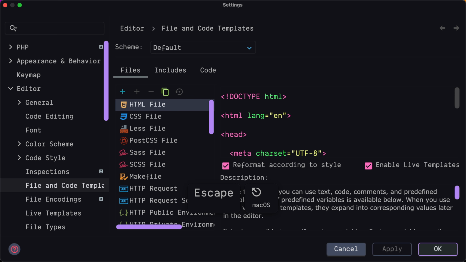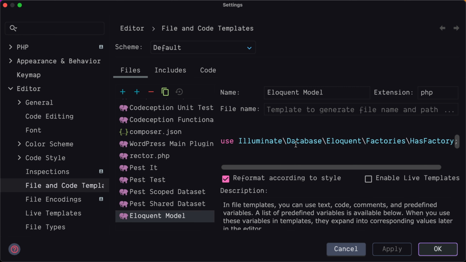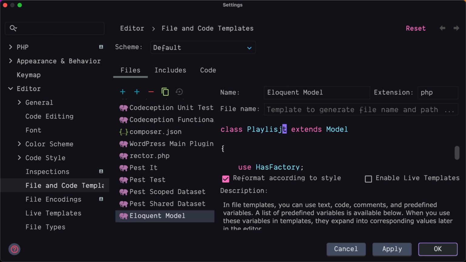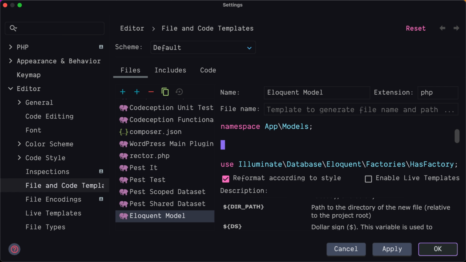So let's fix it. I'm gonna go back to File Template Settings, choose the Eloquent Model template, and here in the body of the file template, besides using normal text, we can also use all kinds of variables. We can read more about available variables right here. So now let's use one of these variables, which will be NAME, that basically stores the file name. And just because we want the file name to match the class name, we can use this variable NAME in the place of the class name right here.